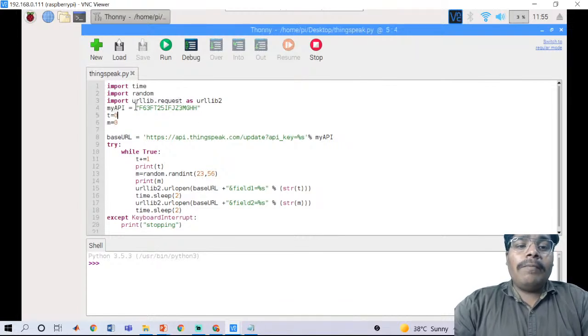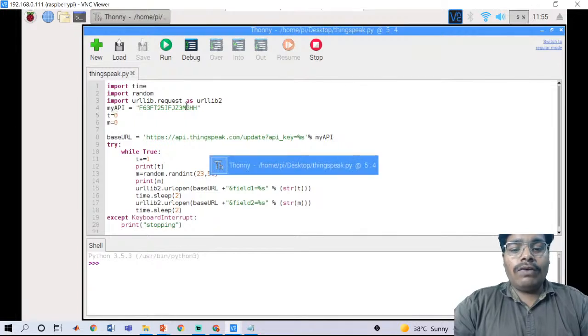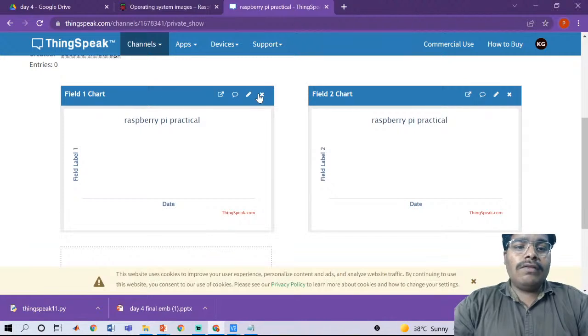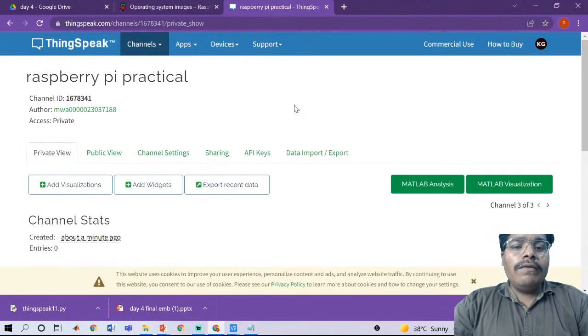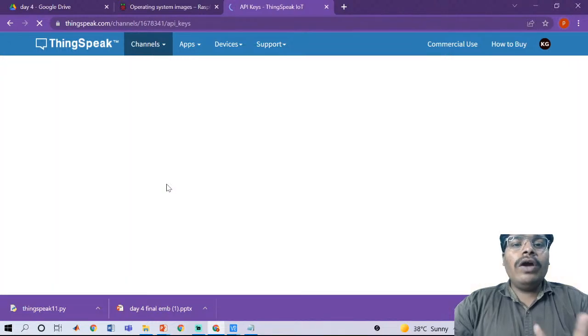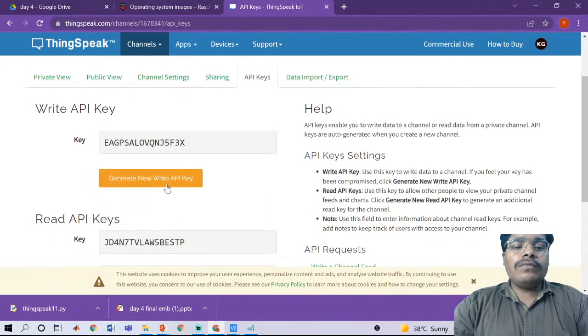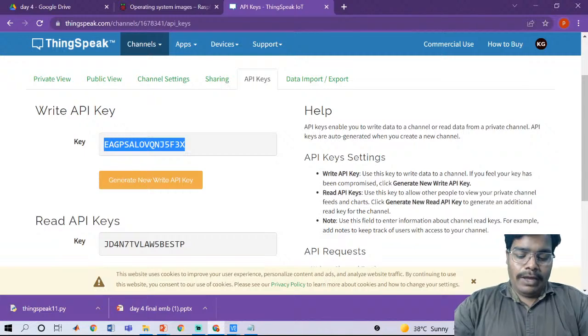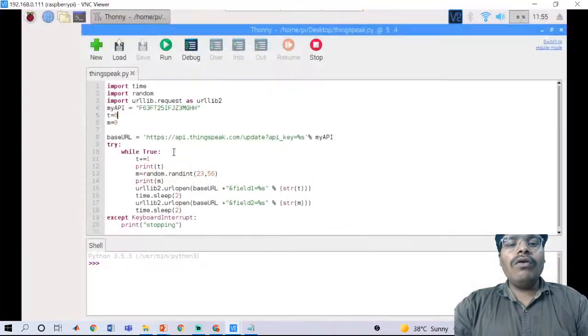Next is my API key. Yesterday I have shown you, right? For this channel, I am going to show you, we have two API keys. This is our channel which we have made. Now in the API section, you can see two API keys are available. So we are going to take the write API key and paste it in here.